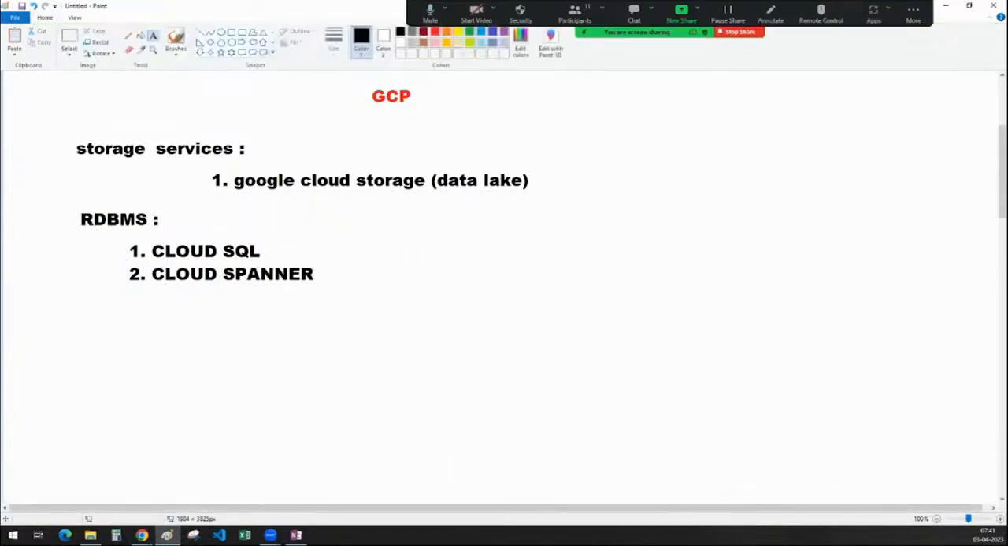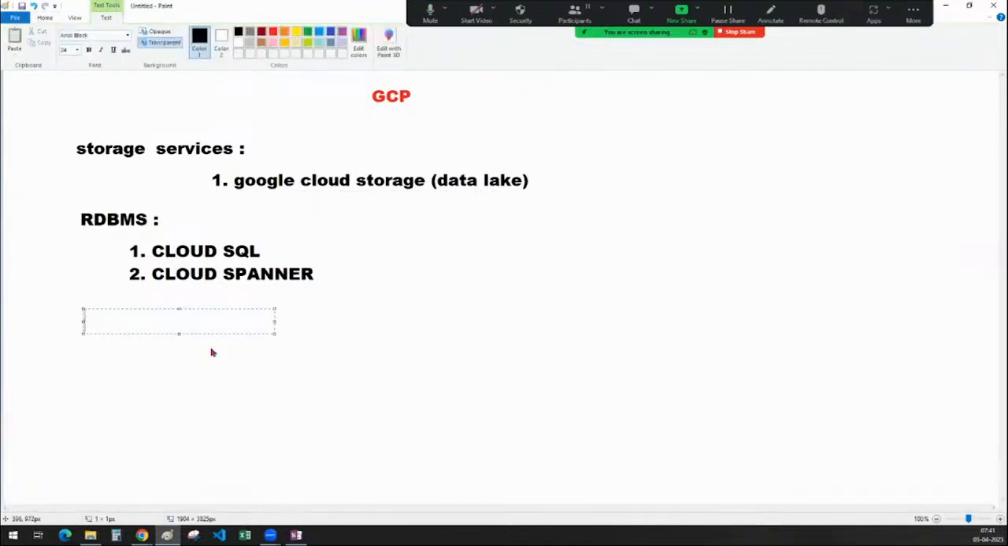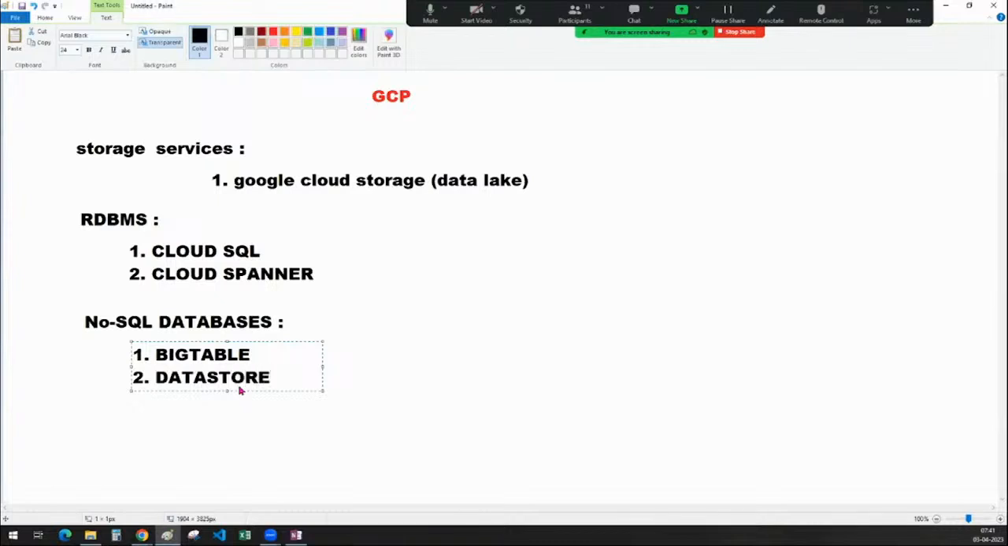What about NoSQL databases, guys? If you ask me, in NoSQL databases, we have Bigtable, and we have one more thing called Datastore. Okay, so these are the two databases acting as NoSQL databases in GCP. One is Bigtable, one more is Datastore, guys. Okay, so these are all storage and database services.